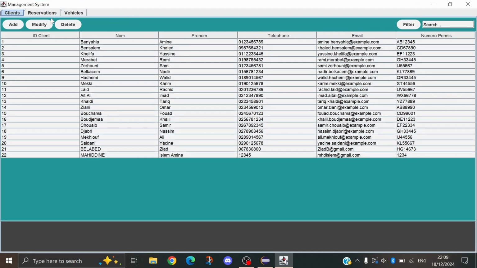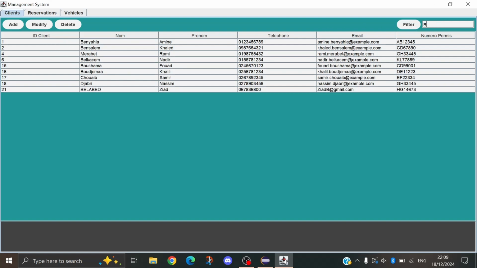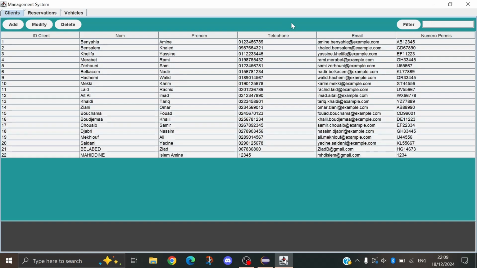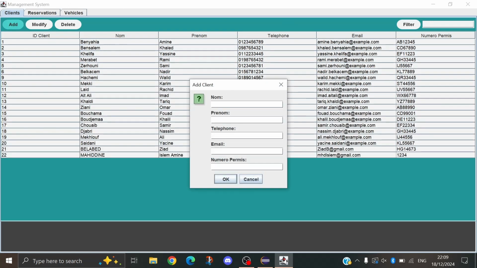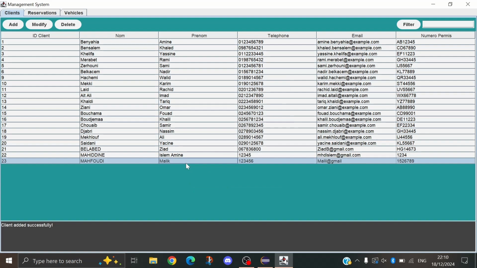Here are the three tabs of clients, reservation, and vehicle. You can notice that we have the same functions, buttons that will modify our tables. Here, I can search. As you can see here, we can also add, which I will add, for example, I will not, of course, put his real phone number. Okay, and oh, I made a typo. No worries, I can fix it.